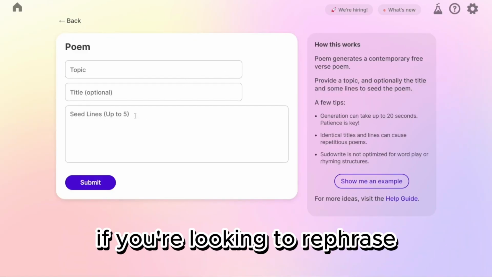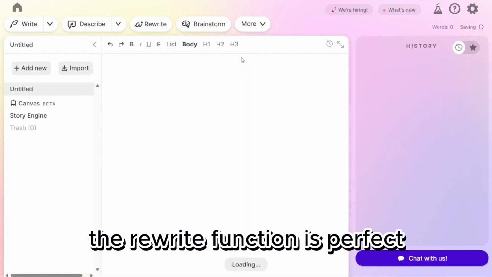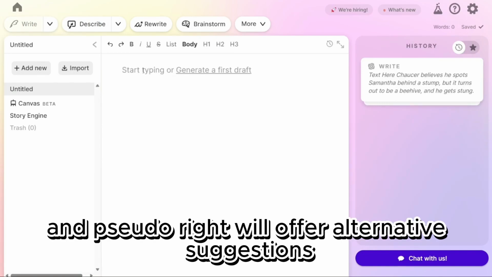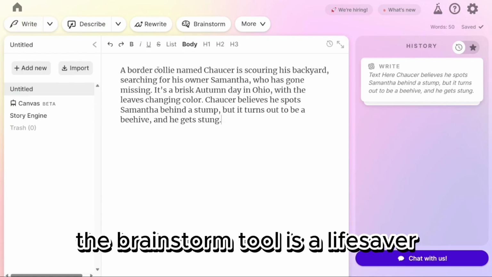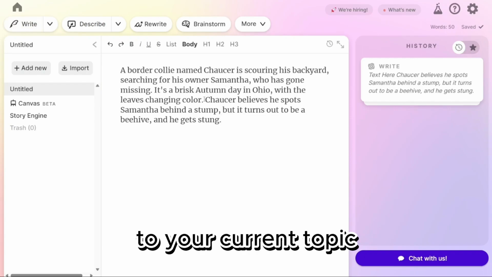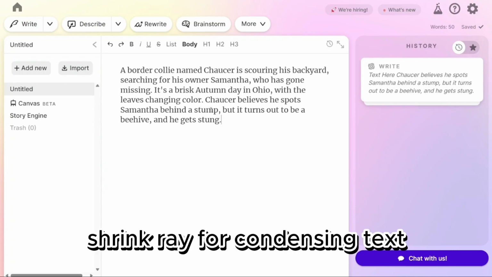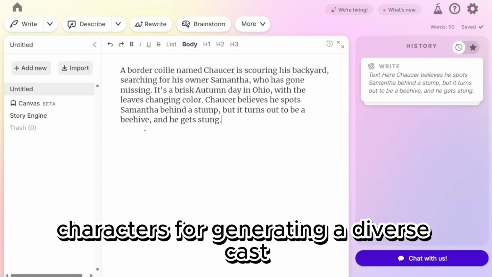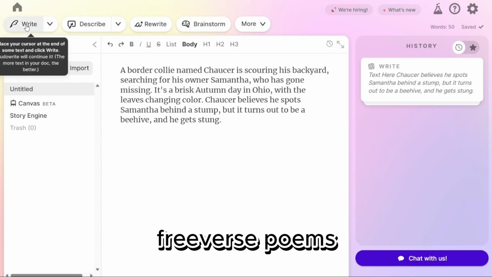If you're looking to rephrase or change the tone of a particular section, the rewrite function is perfect. Just highlight the text you want to transform, and Sudowrite will offer alternative suggestions. And for those brainstorming sessions, the Brainstorm tool is a lifesaver, generating ideas related to your current topic. Under the More option, you'll find tools like Shrinkray for condensing text, Twist for adding unexpected plot developments, Characters for generating a diverse cast, and Poem for crafting contemporary free verse poems.